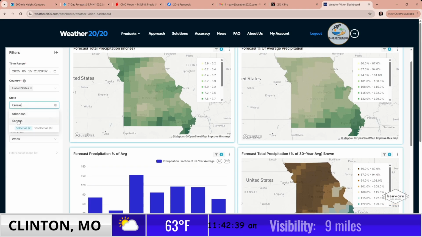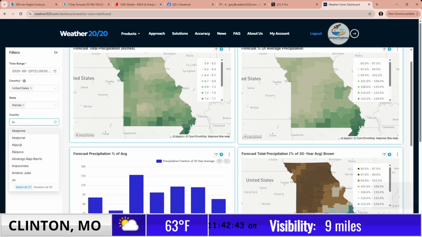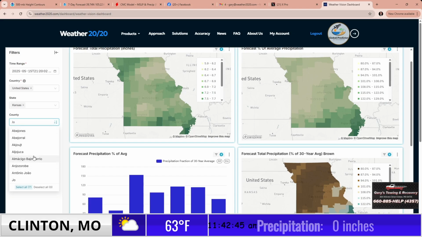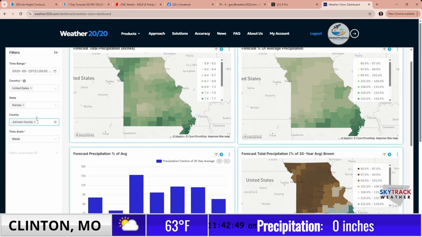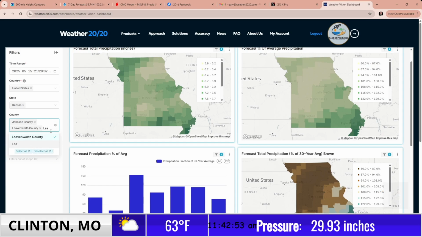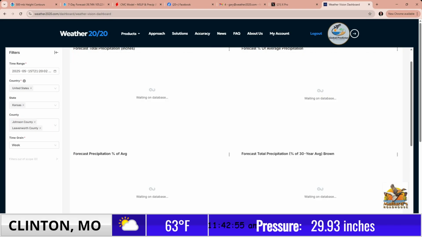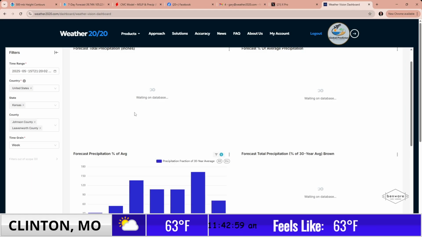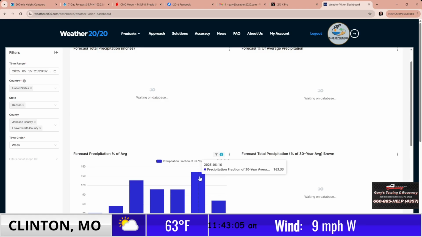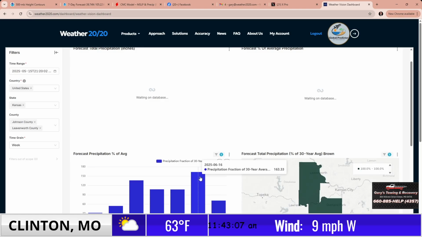You click on Kansas, and let's say you want just Johnson County. You put in Johnson County and Leavenworth County, okay? Those two counties, Johnson and Leavenworth counties, and click. Watch this. You just have Johnson and Leavenworth counties, and it gives you which weeks will be wet. The end of May again, and right before summer starts, a wet week is in the forecast.